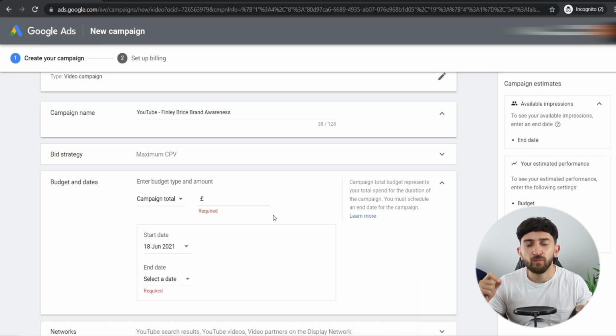So that way you can go and monitor your ads every single day, see how they're performing. If they're not performing very well, you can turn them off, or you can always go and change things to try and optimize them. Whereas if you set a campaign total, you might end up spending your whole budget in 1 or 2 days. I do recommend to run your YouTube ads for at least 5 days to be able to collect some data and see how they perform.